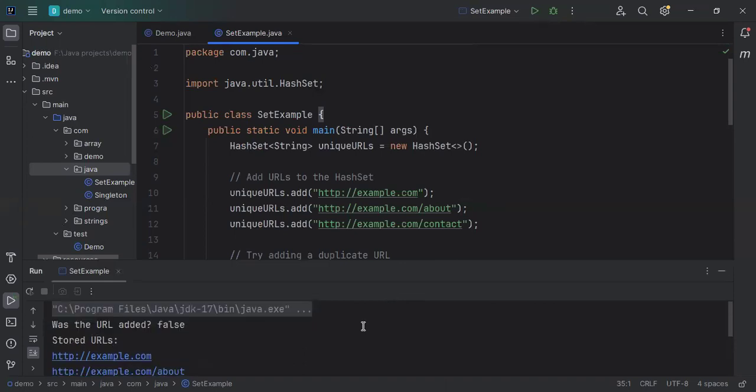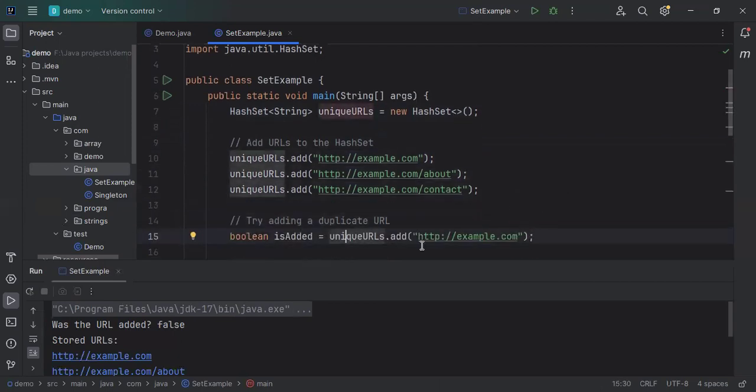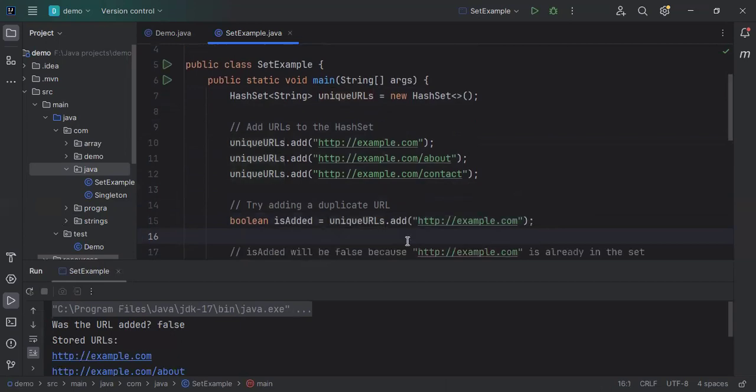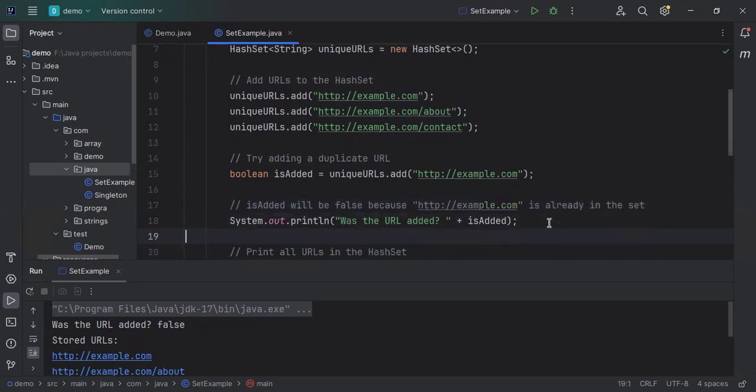Here it is already running, loaded. If we can see, I have created one set object in which we are going to add unique URLs. Here I have added 3 URLs. Now I am trying to add a duplicate URL. The boolean tells whether it was added, and I am just printing whether the URL was added or not. It printed false, which means this URL already exists, so duplicates are not allowed here. This URL won't get added.